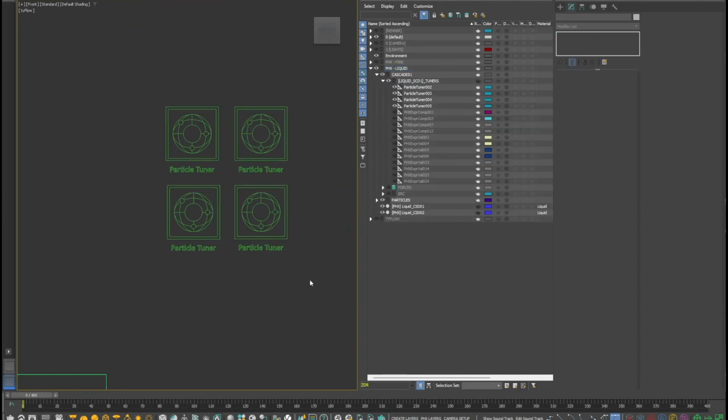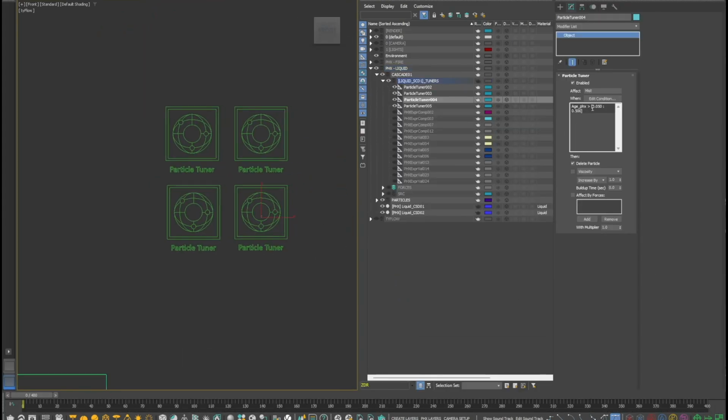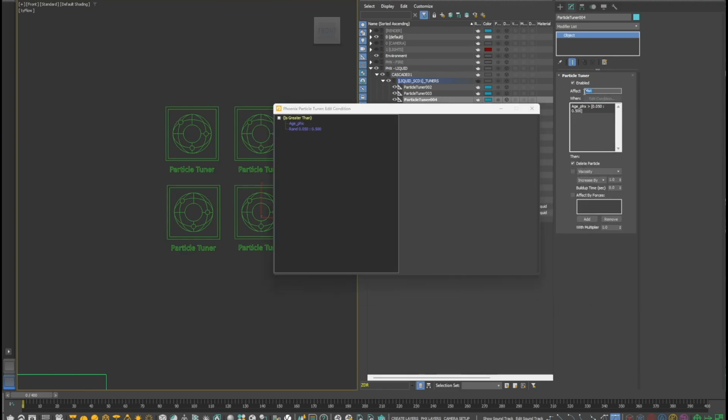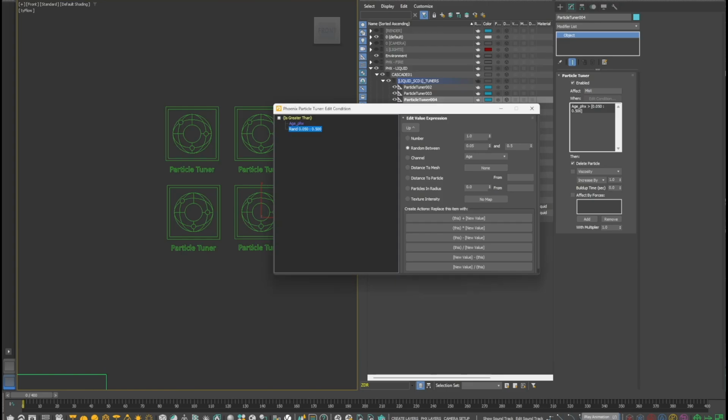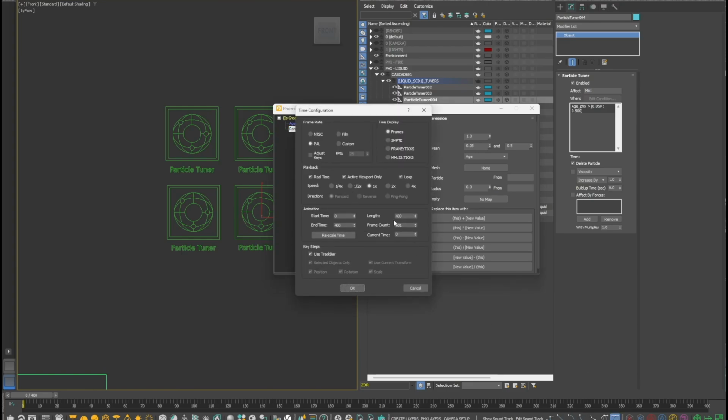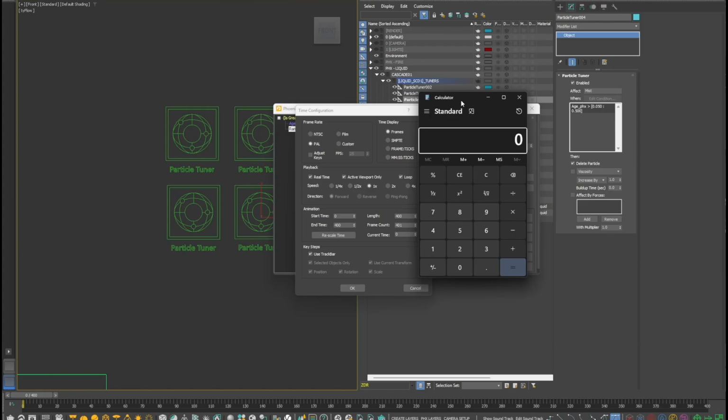Let's take a quick look at the particle tuners that are affecting the simulation. These are simple expressions that are set to delete particles based on certain conditions. There is one affecting the missed particles. It'll start deleting them almost immediately when their age is between 0.05 and 0.5. The project is set to 25 frames per second, so the lower age threshold equals roughly 1 frame.